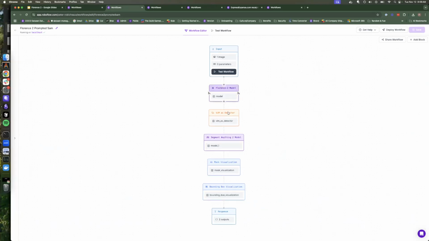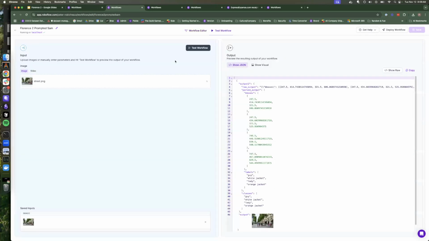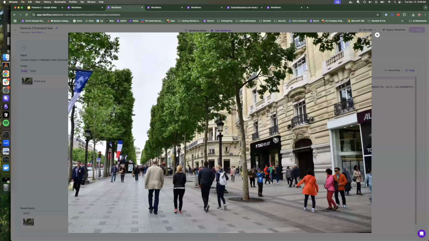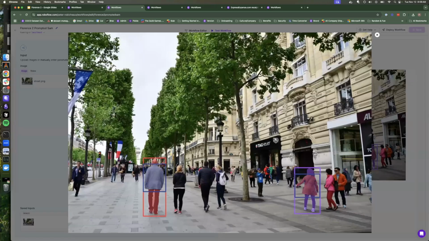So this is the same workflow as before. The only thing we've done is we've modified this Florence-2 model to use the prompted object detection task type. And we've given it a prompt of guy in white jacket and lady in orange jacket. So let's run on the same image and see what we can find. Just to show you, we're looking for this guy and this lady, right? And this is what the model returns.